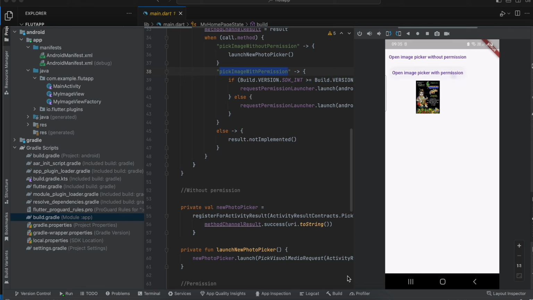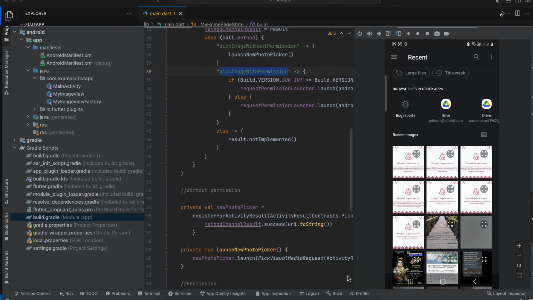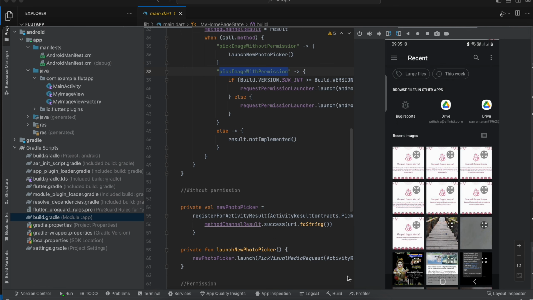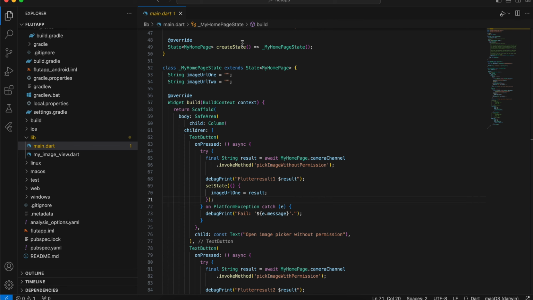Here you can see, now I will press the second button. I will allow all the permissions, and I will just select an image, and here you can see I have selected the second image. So yeah, let's get started.